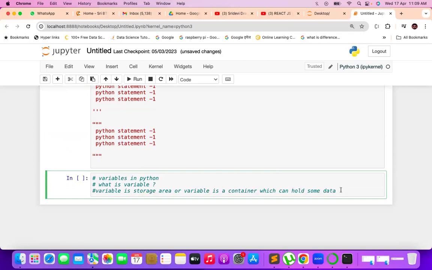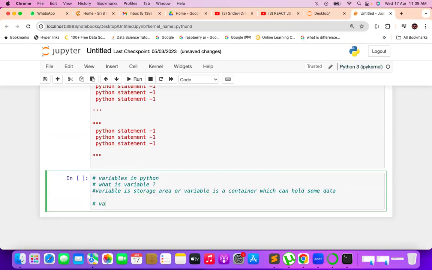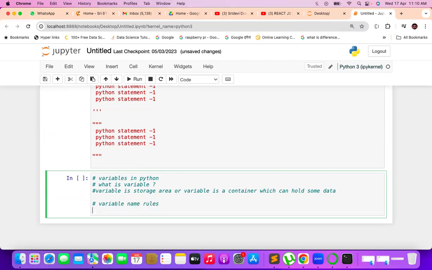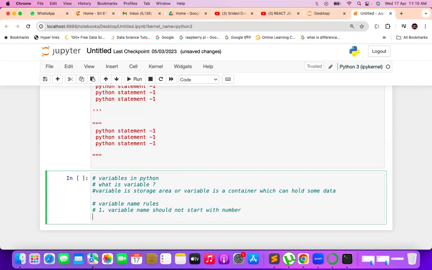Now come to the point. I just want you to understand the variable name rules. What are the rules for the variable name? The first rule: variable name, or identifier. You can call it a variable or an identifier. Some people call it an identifier, some people call it a variable. A variable name should not start with a number. So you do not start a variable name with a number.